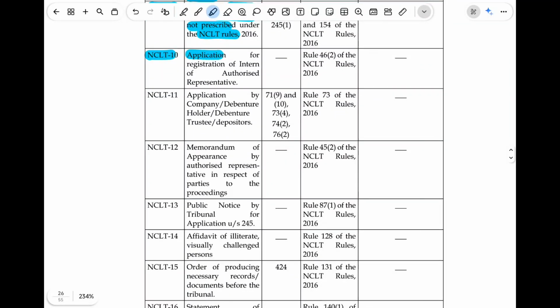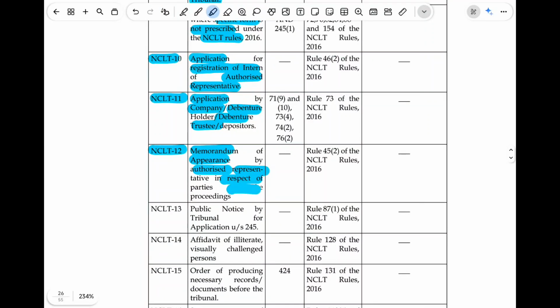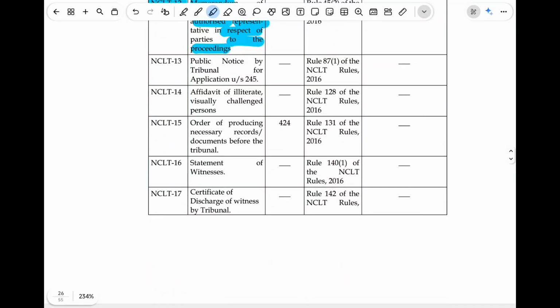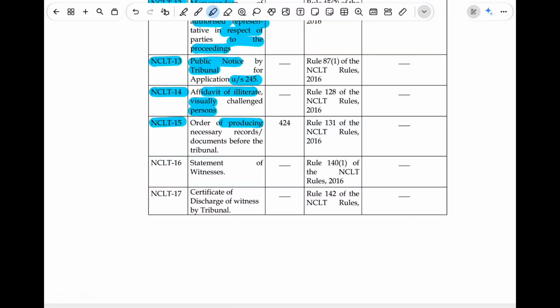NCLT 10 is application for registration of intern of authorized representative. NCLT 11 is application by company or debenture holder or debenture trustee. NCLT 12 is memorandum of appearance by authorized representative in respect of the proceedings. NCLT 13 is public notice by the tribunal under section 245. NCLT 14 is affidavit of illiterate, visually challenged persons. NCLT 15 is order of producing necessary records, documents before the tribunal. NCLT 16 is statement of witness. NCLT 17 is certificate of discharge of witness by tribunal.